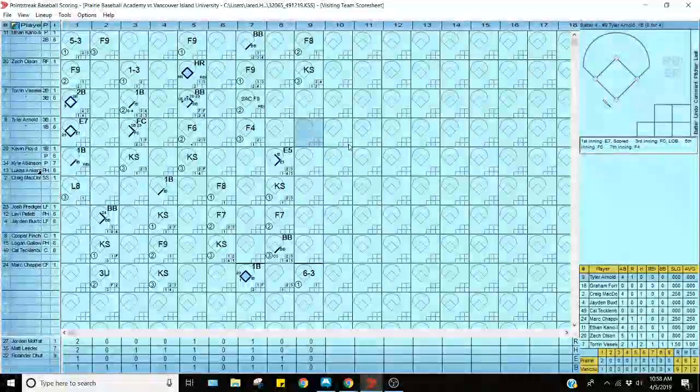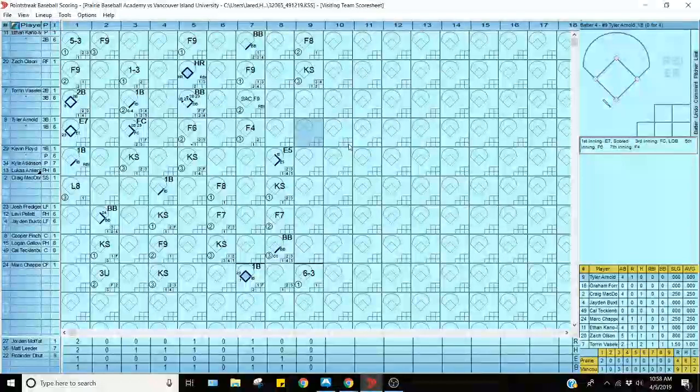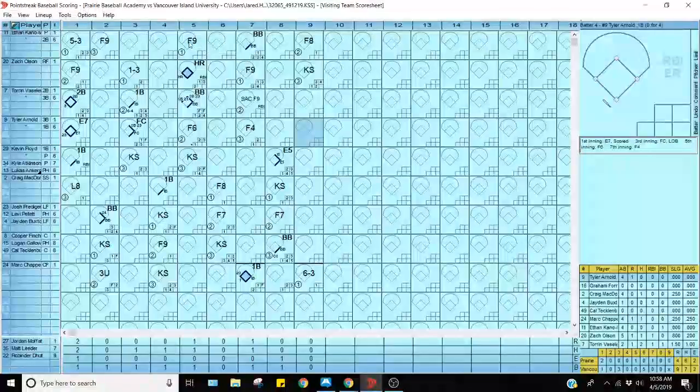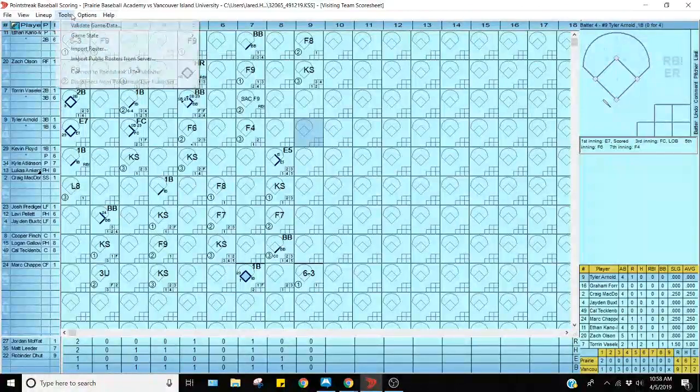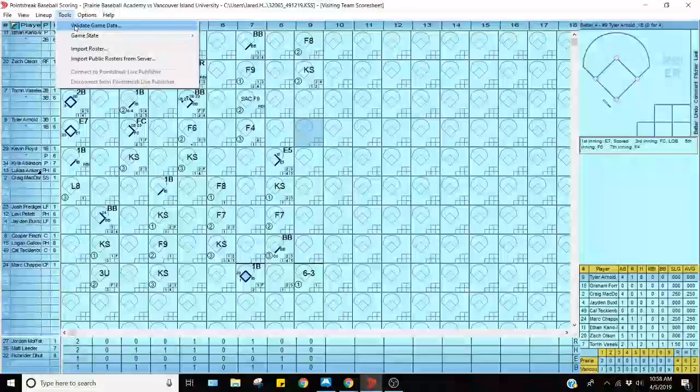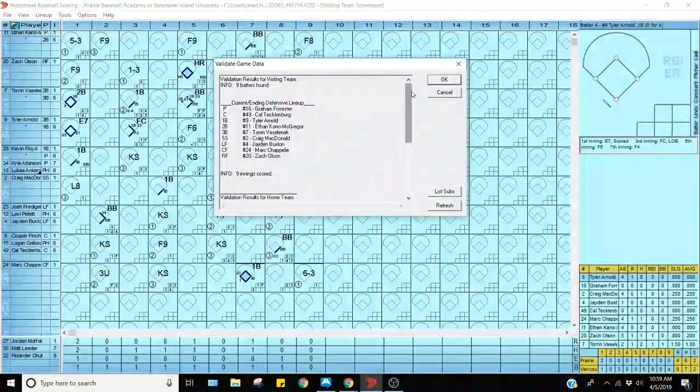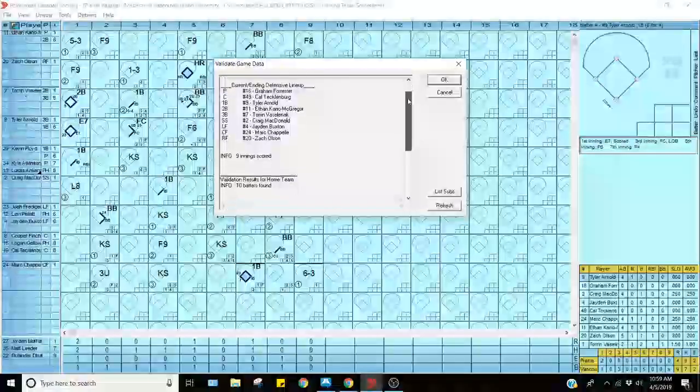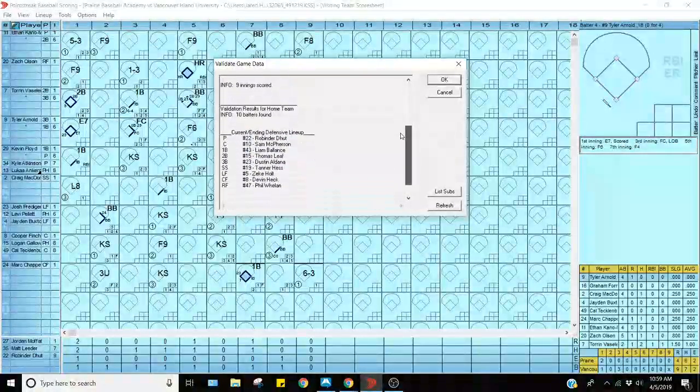In this video, we're going to discuss finalizing and submitting a game to our servers. As you can see, we have a fully completed game here. What we're going to do first is go to Tools, and we're going to validate the game data. Validating the game data will allow you to see if there are any errors in the game.